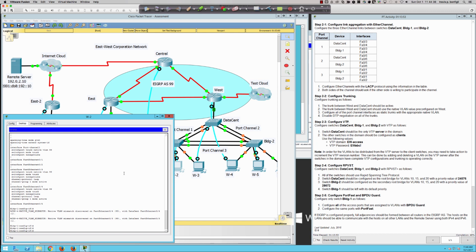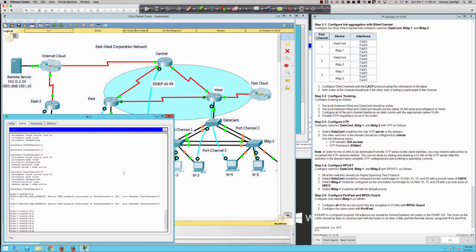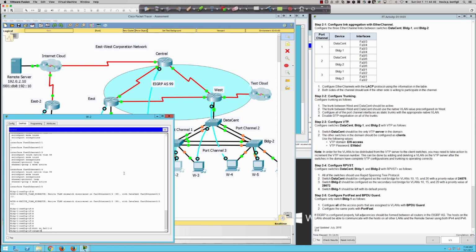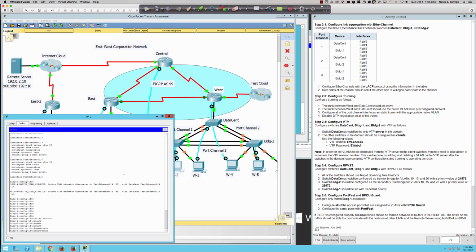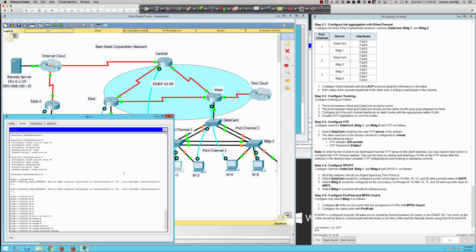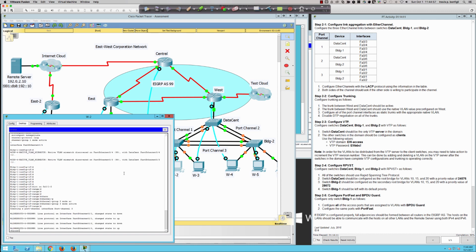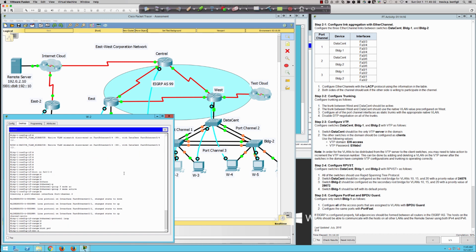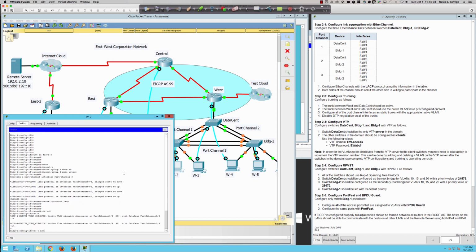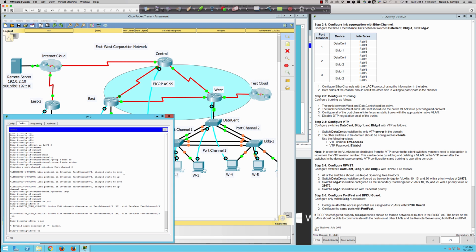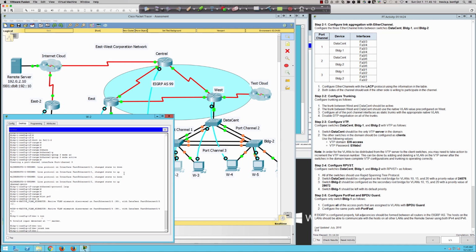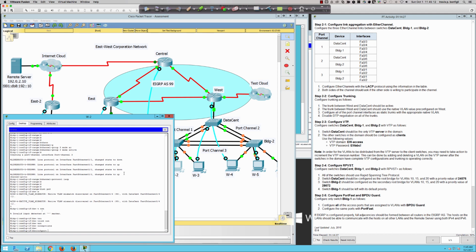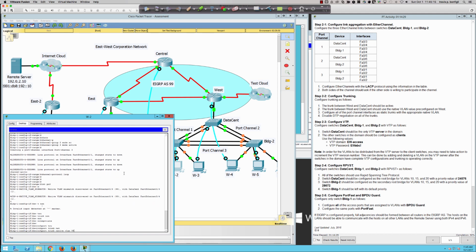Now, remember, building 1 is also participating with building 2. So interface range FastEthernet 0/1-2, and we are going to say channel-group 3 mode active. Again, best practice, channel-protocol LACP to lock us in. Interface PO3, switchport mode trunk, switchport nonegotiate, and then switchport trunk native VLAN 99.